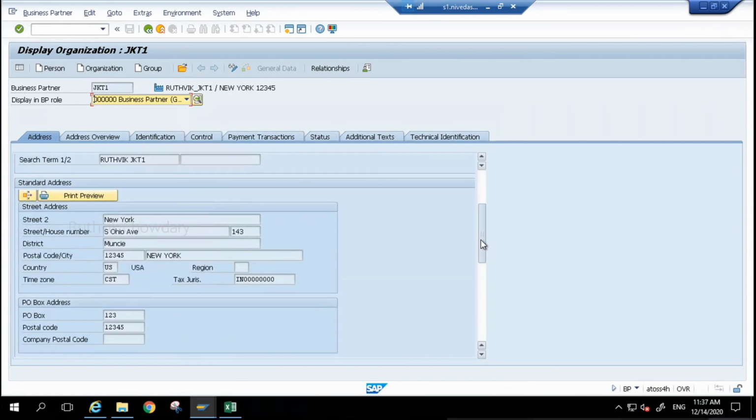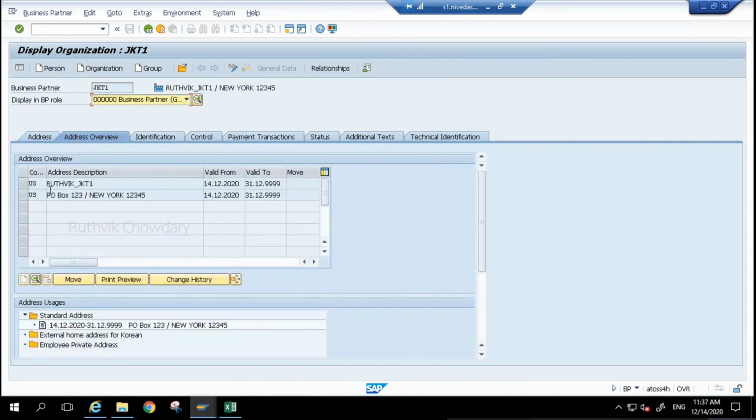Come in details, right? See. So one more address I have given. No? So two addresses I have given.